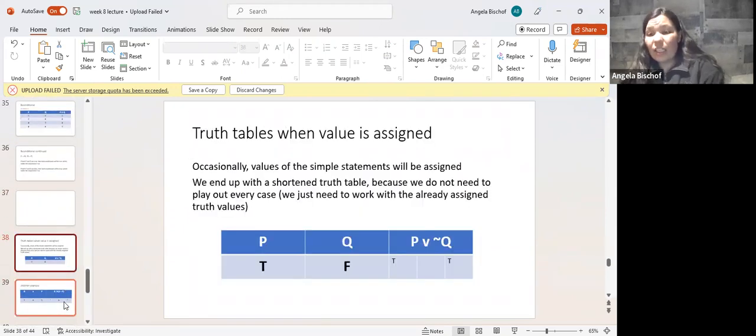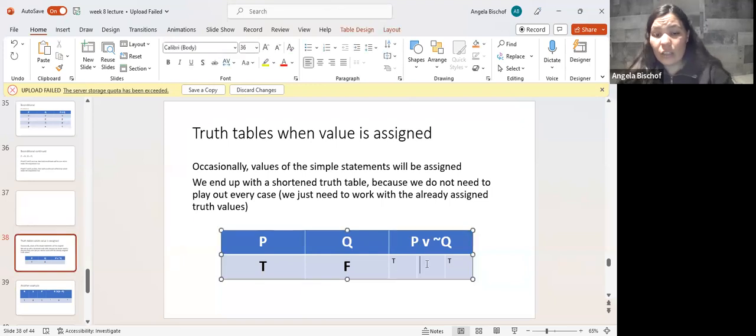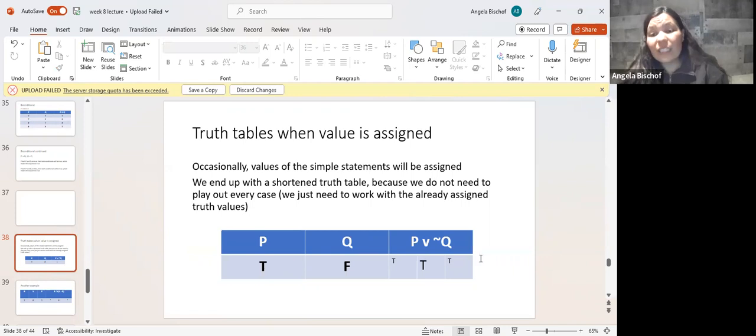But that's another way to just think about it: I know that for a disjunction to be true, at least one disjunct has to be true. And since P is true here, then I know for sure that this disjunction is going to be true. I don't even need to know what not Q is. But I do know what not Q is because I know that Q is false. So this statement as a whole, the value is going to be T.